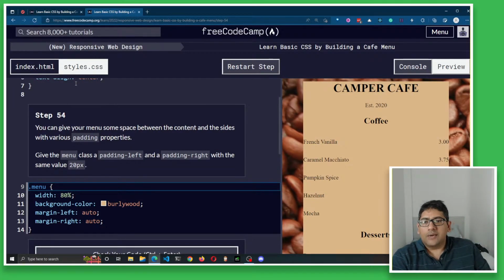You can give your menu some space between the content and the sides with various padding properties. What is padding? Have you heard of a CSS box model? No.